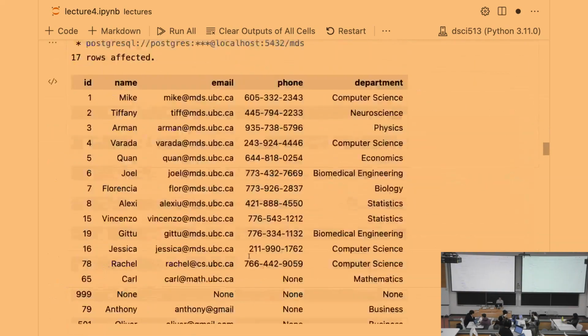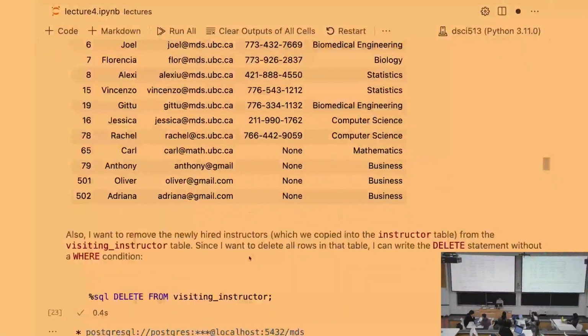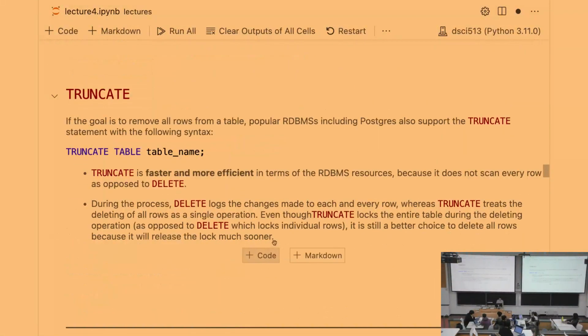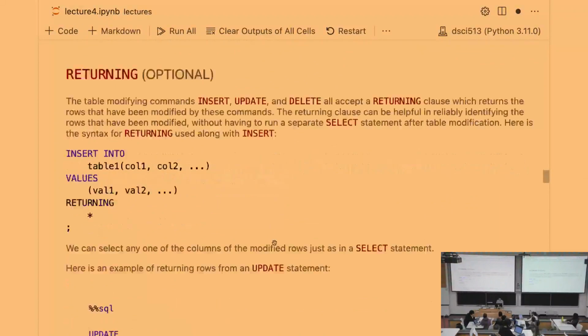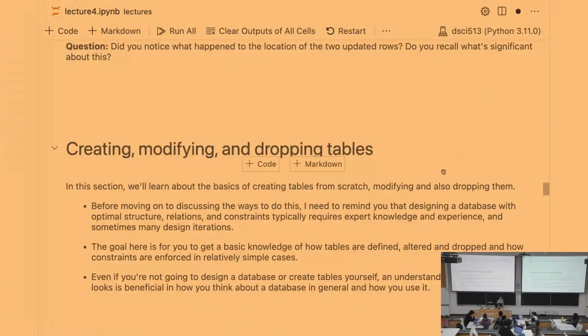Okay. All right, so this part is done. Just really a bunch of syntax. Not much more than that, but the important part is coming up. Creating, modifying, and dropping tables.